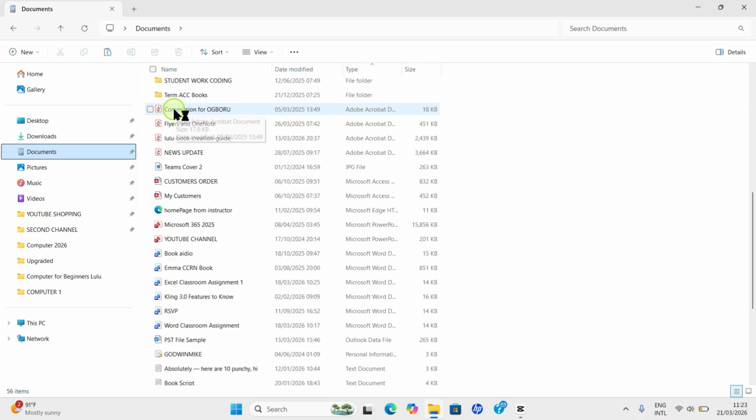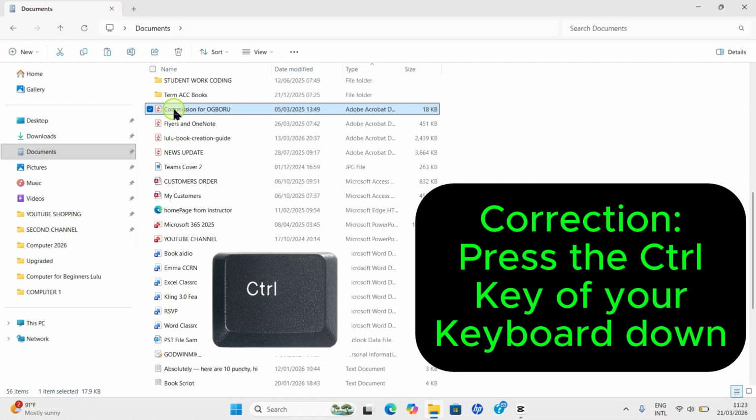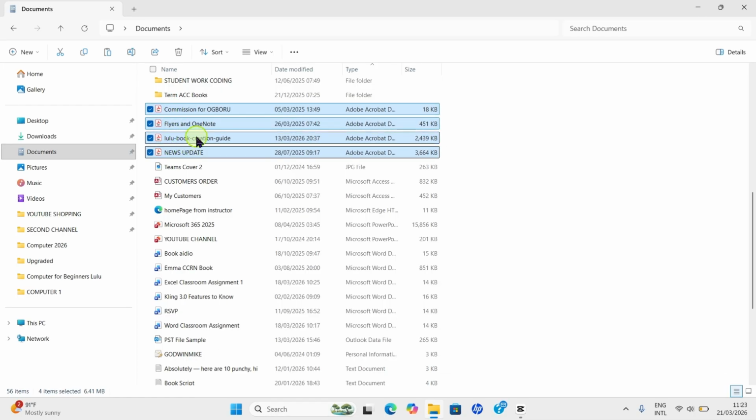Alright, let's say I want to convert these PDF files. All I need to do is to select the first one, click on the first one, press and hold the left button of my mouse and click on the rest. Which after that, I'll start the conversion from here.